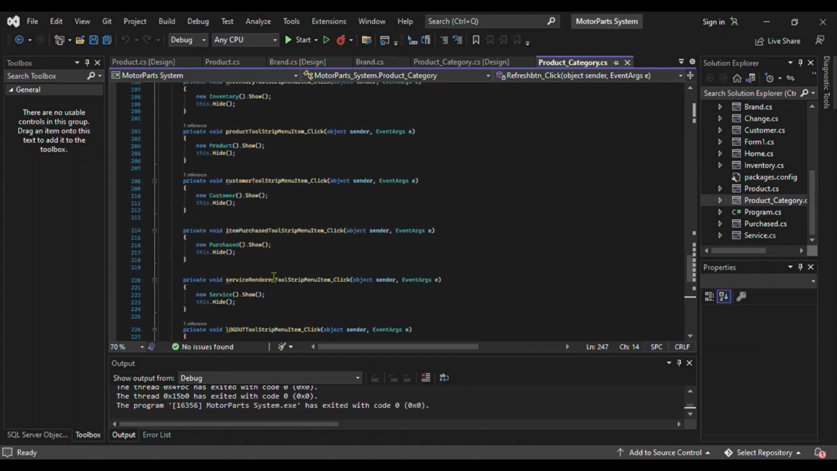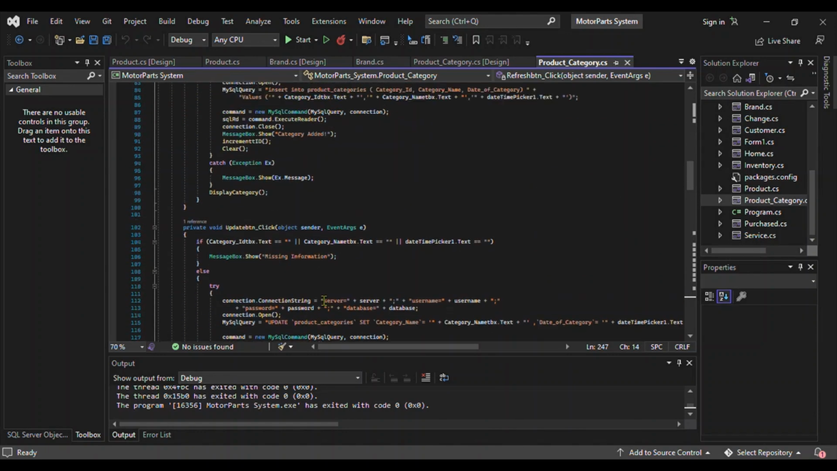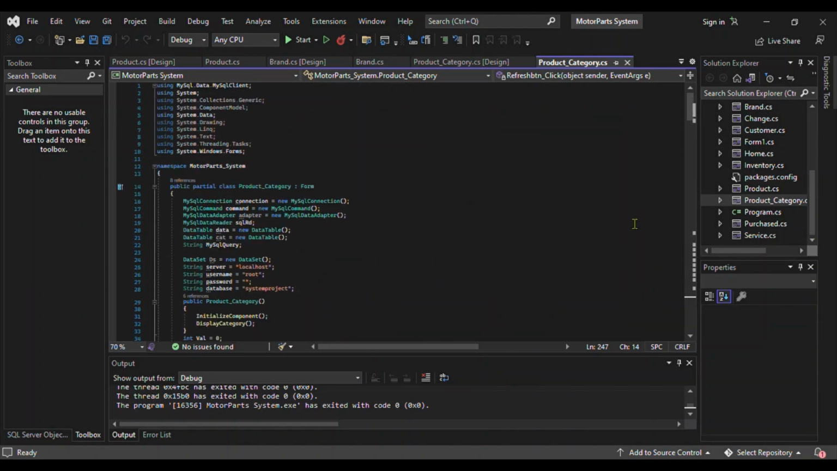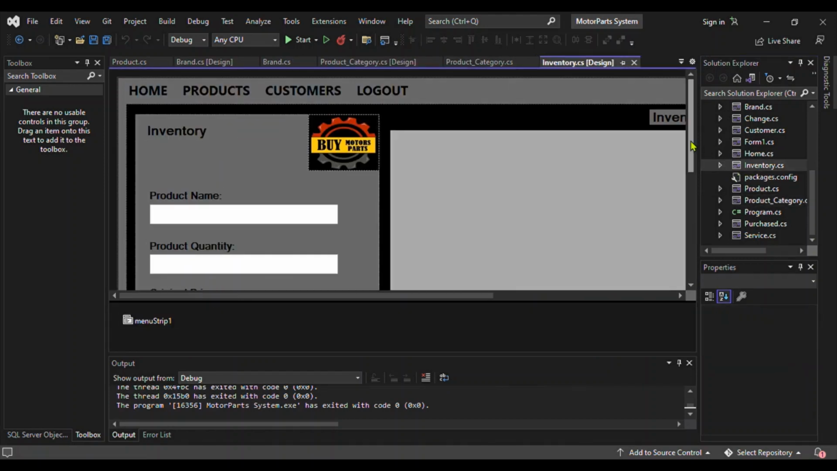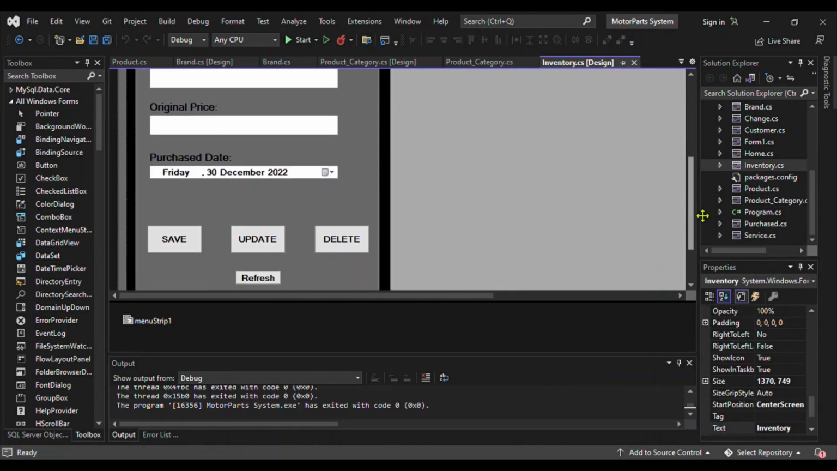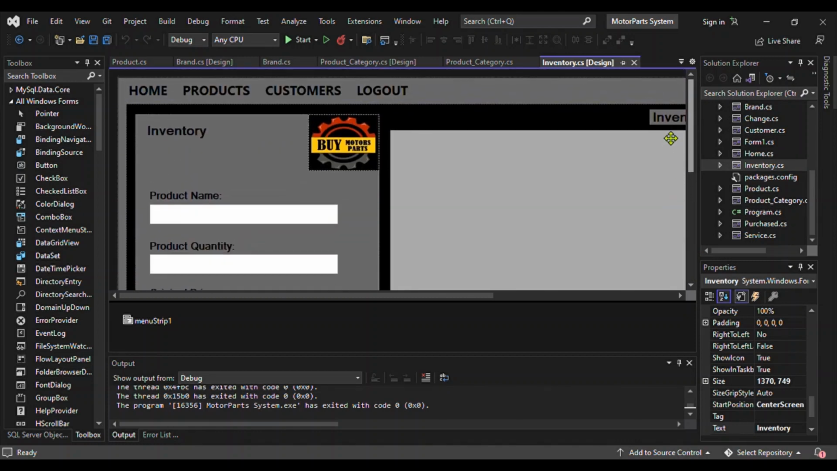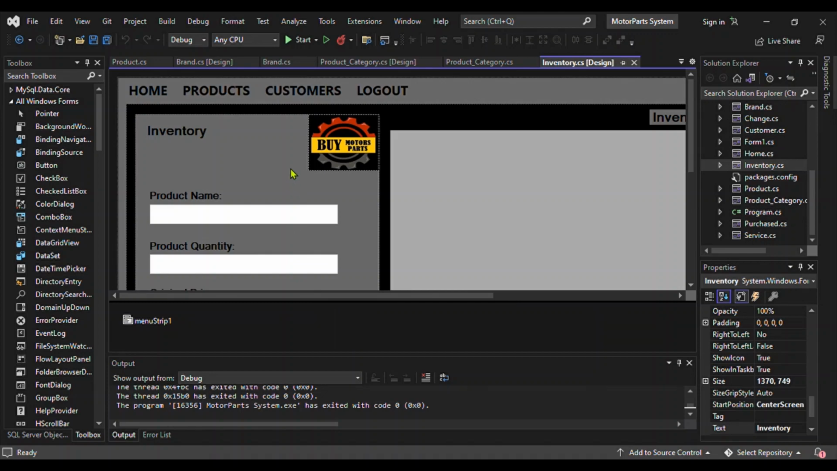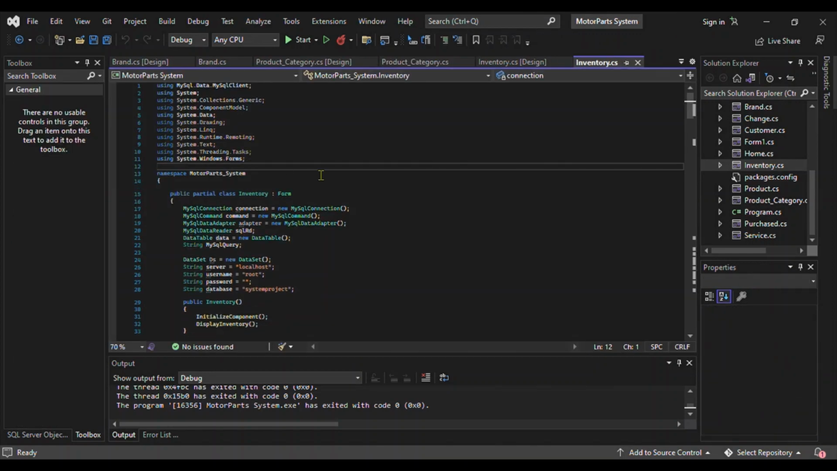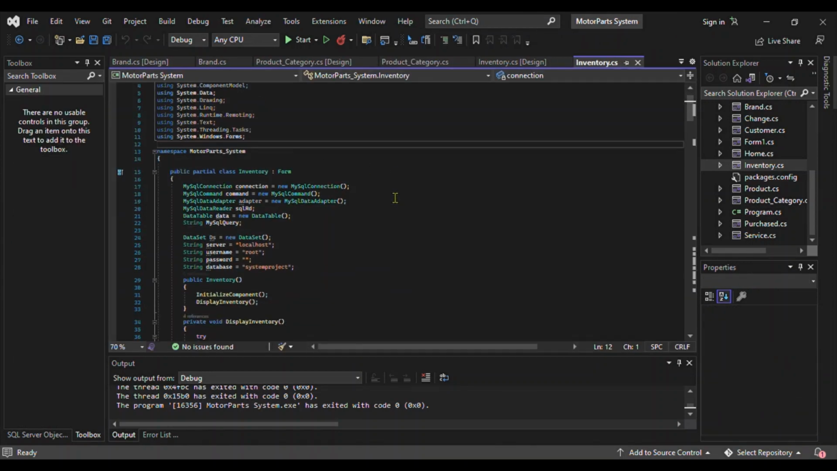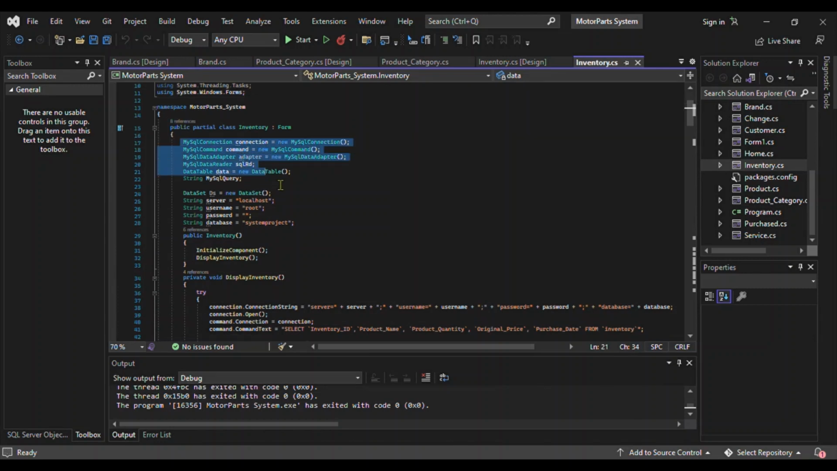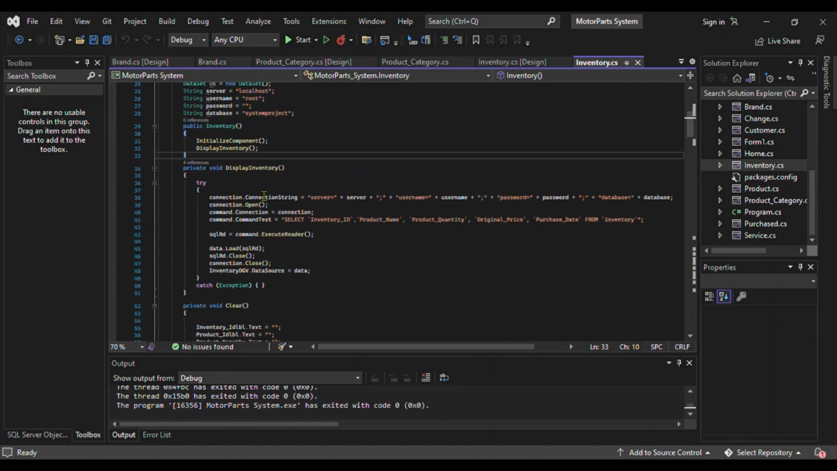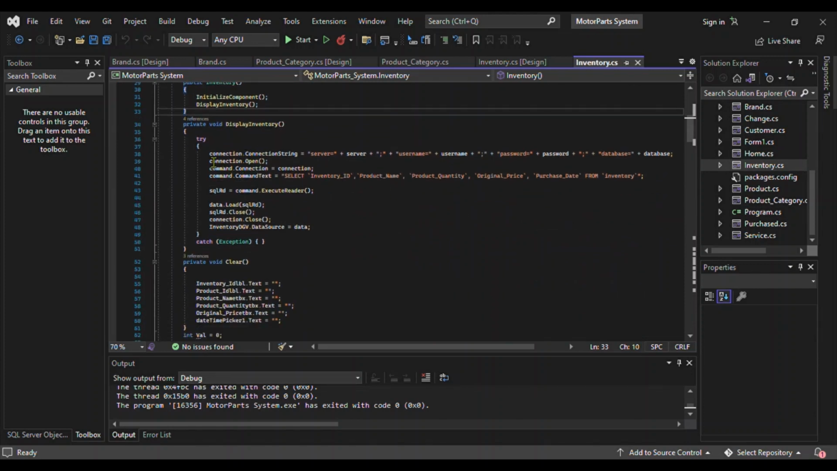So this is the code for our category. And then let's go to the inventory. So this is the interface for our inventory right here. So view code, and then next, this is the connection. This is the name of our database. Just to display the data in our data grid view.